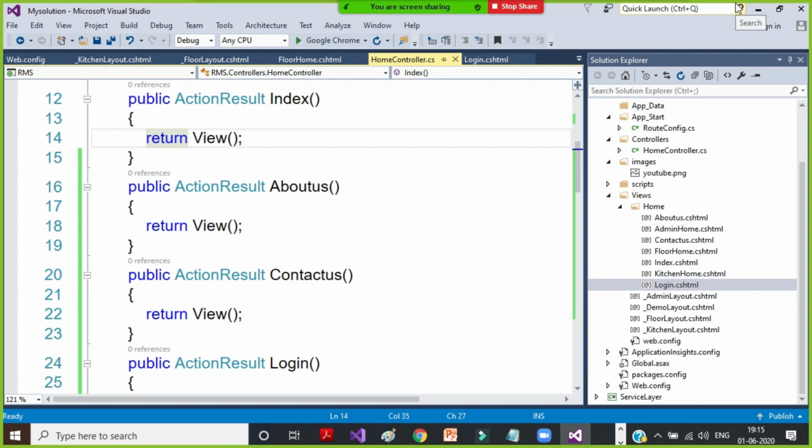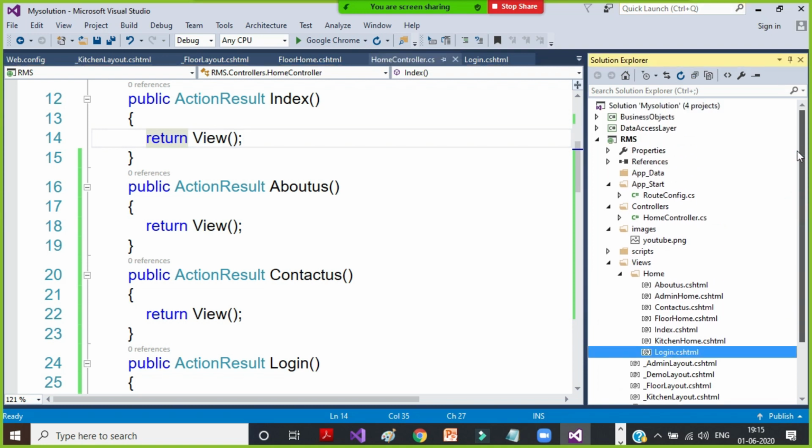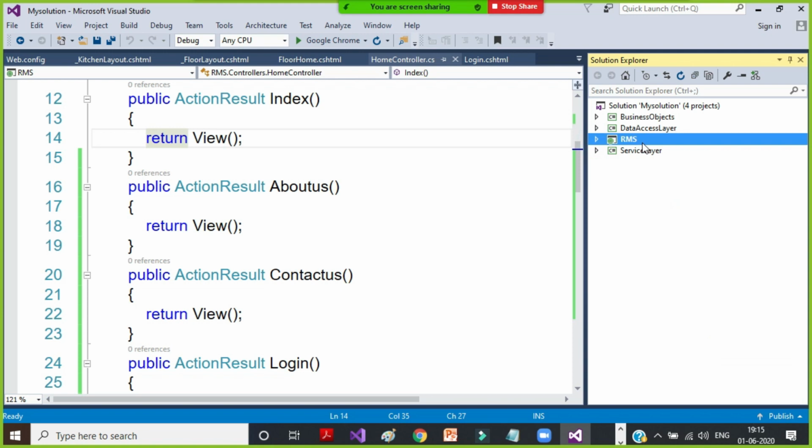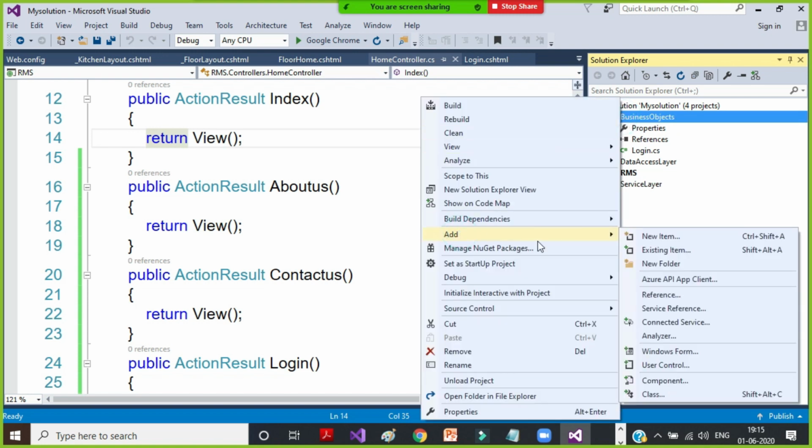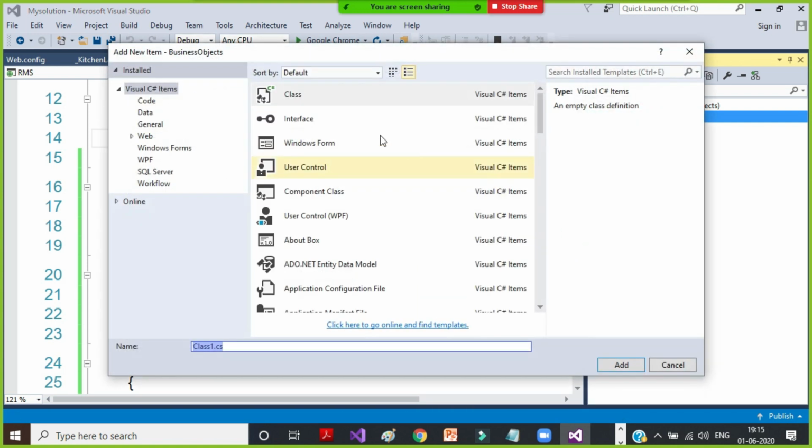In the initial 10 minutes of the video I discussed those layers and communication. Try to understand those layers, then you will understand the coding part. This is your presentation layer, data access layer, business objects, service layer. So now what I will do, right click on business objects. I will add one separate class because I want to perform CRUD operations on employee.